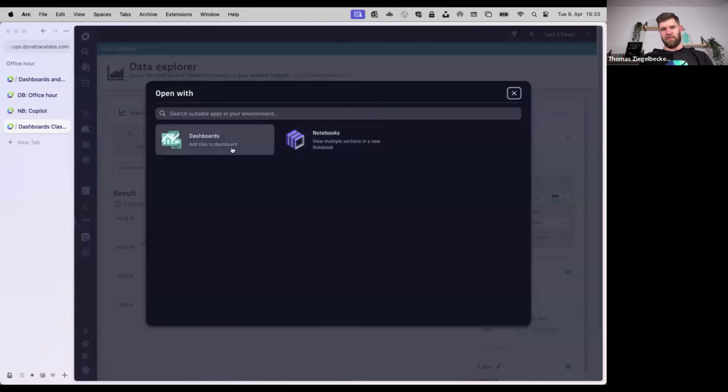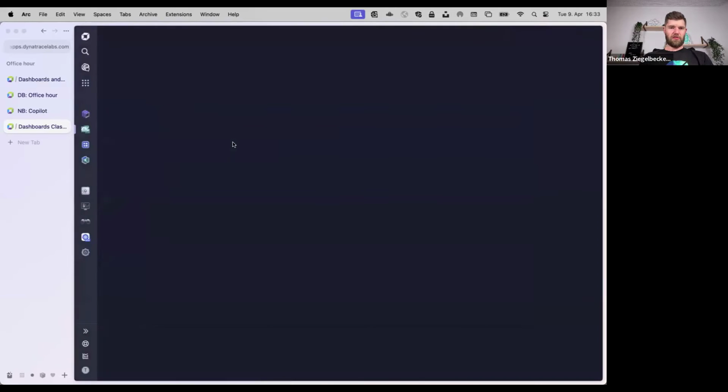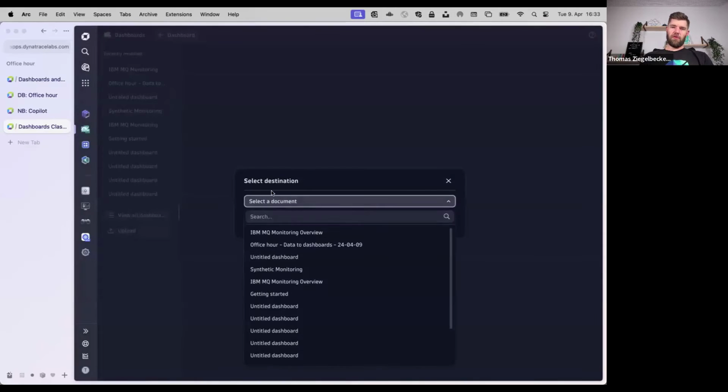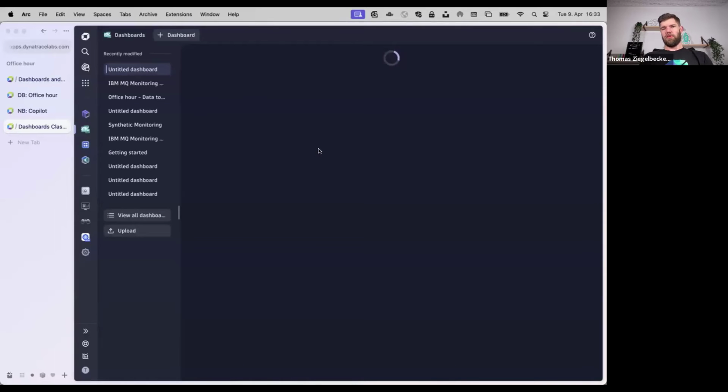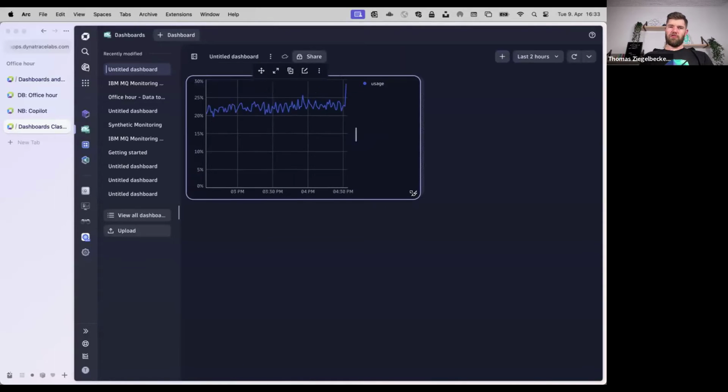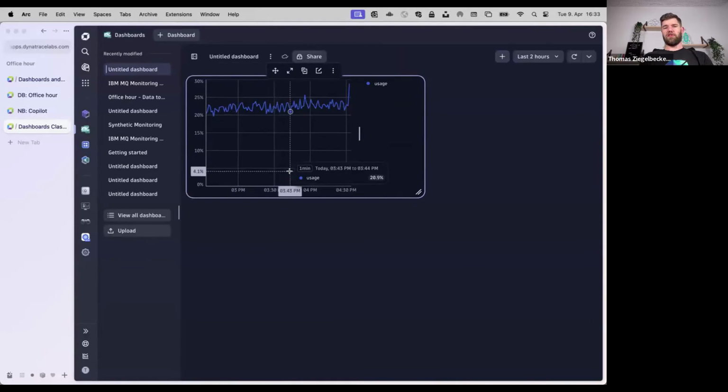And then you can do the same as before, which is going to a dashboard, be it an existing one or be it a new one. And then we try to properly transition exactly that metric configuration, plus also your visualization settings, from one to the other.